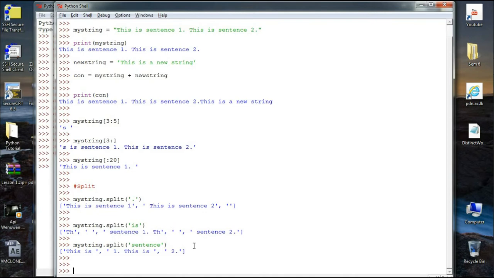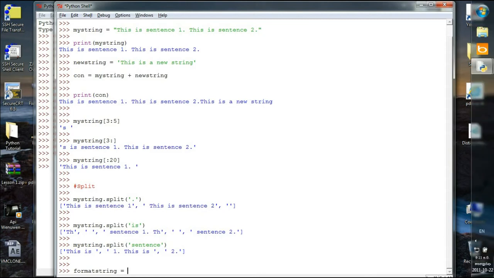For example, I'll define a new variable called format string. Format string equals... the format function replaces what you call replaceable fields in a string. A replaceable field, wait a minute, I'll just look for the right word. Replacement field. Okay, a replacement field in a string is denoted by open and close curly brackets. I'll just show it to you.